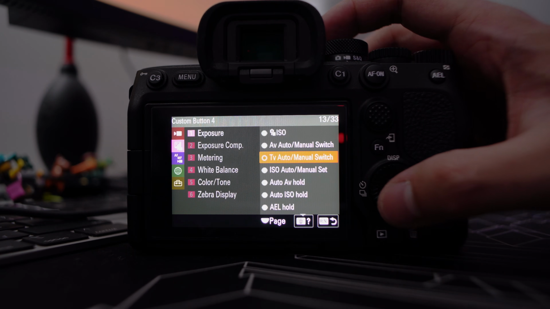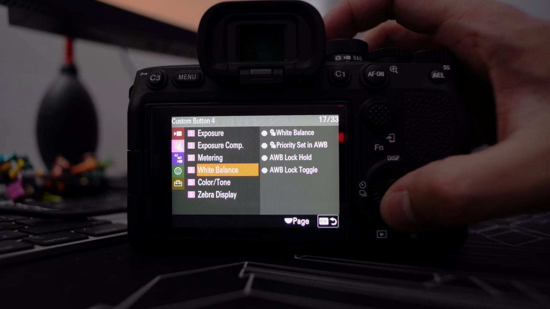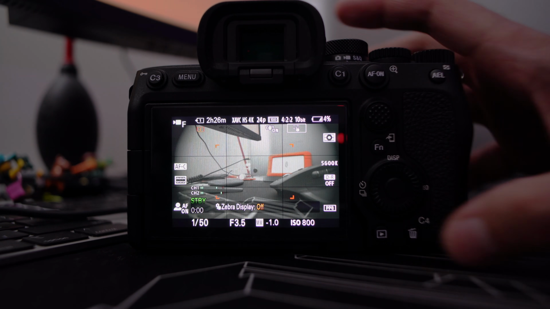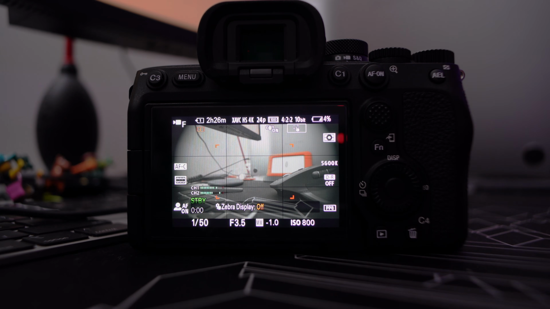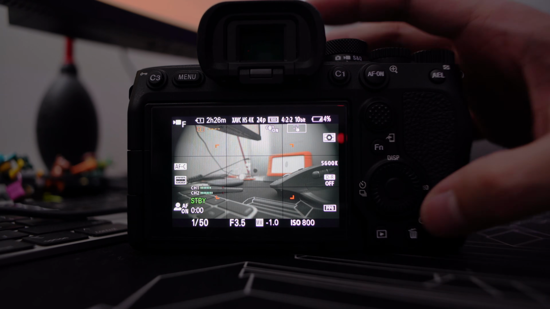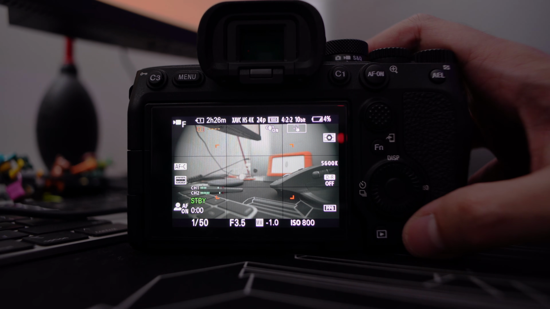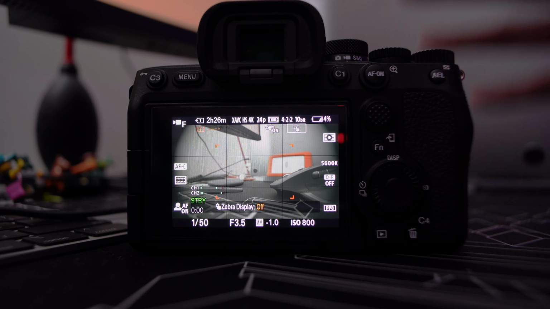The number 5, we're actually gonna change this to zebra display, because it has a trash can and then it has the stripes, so it helps me a lot with remembering all the tools that I need. Okay, so the trash can, the custom button 4, will be your zebras, and it'll show up whenever I'm trying to really expose the skin tones.